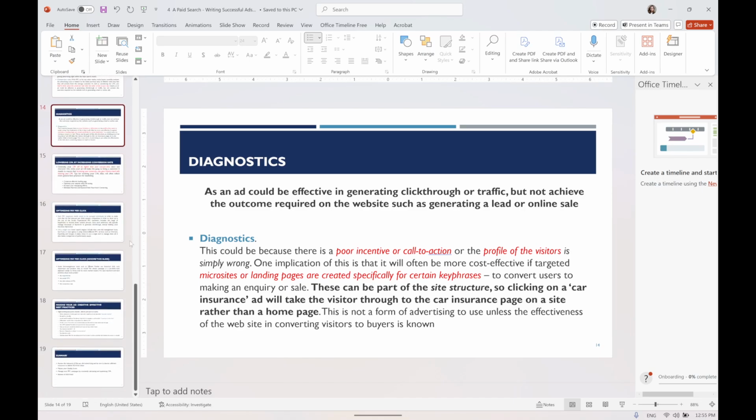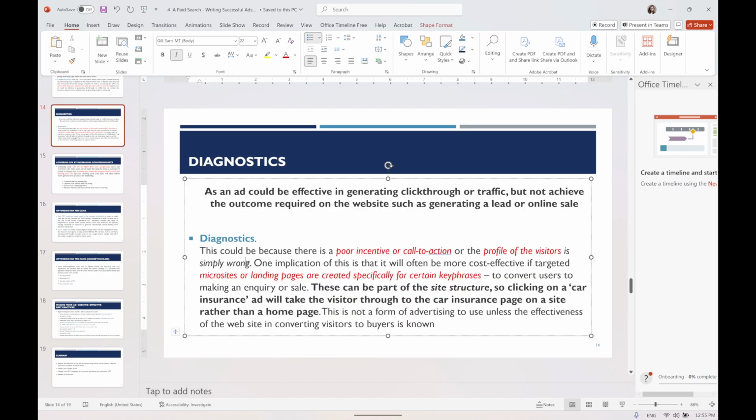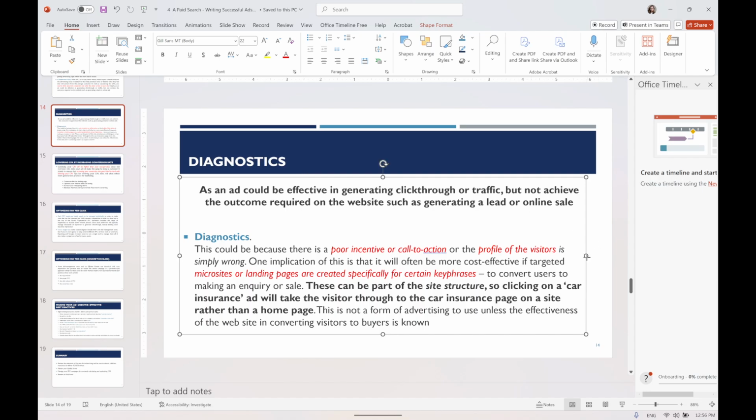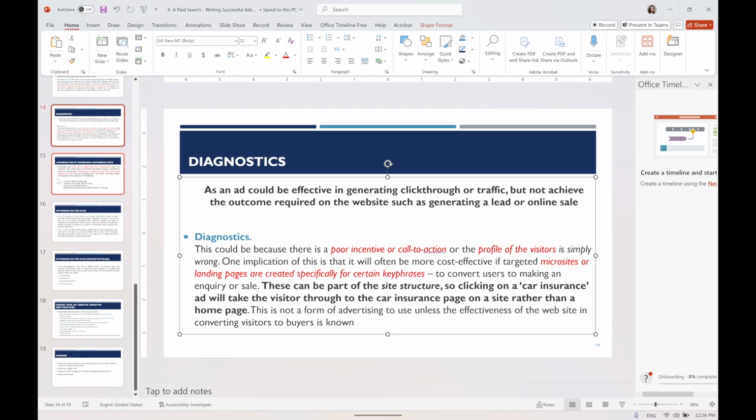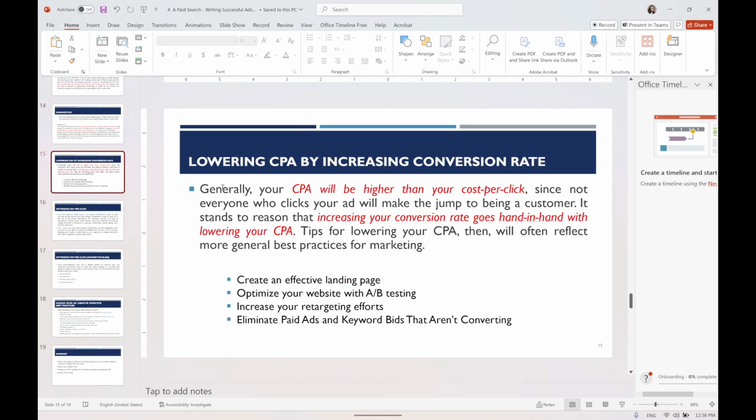Well, here we go. An ad could be effective in generating click-through rates and traffic, but does not achieve the outcome required. So you need to do the diagnostics, and there is a diagnostics tool in Google that would help you improve your ad performance. Sometimes it is very provoking that Google keeps telling you, add more broad keywords, add more broad keywords. Of course, it's my nightmare, the broad keywords, but it is your very profitable match type. So this is one of the things that they will probably tell you at any campaign, add more broad keywords.